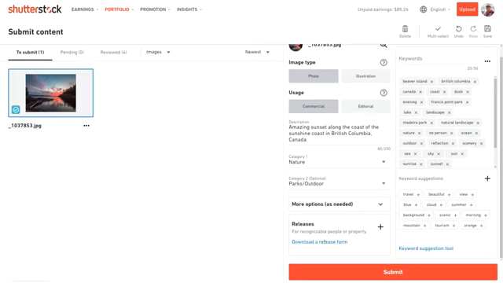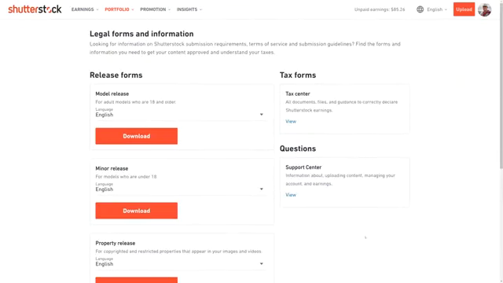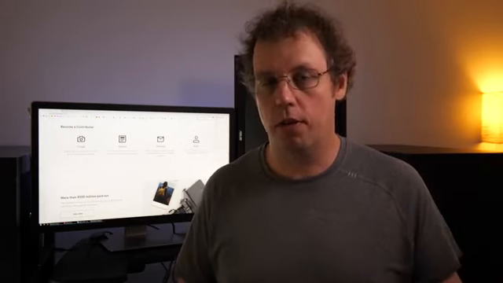Releases are really important. You can download release forms and they will need to be filled out by every model in your photos. Now, the rule of law for releases is that every recognizable person in the photo needs to have a model release to sell it as a commercial stock photo. However, Shutterstock takes this one step further, and they're going to require you to have a release for every single person in the photo.